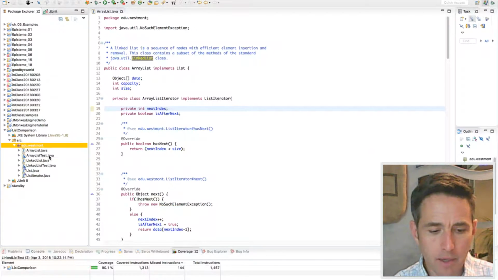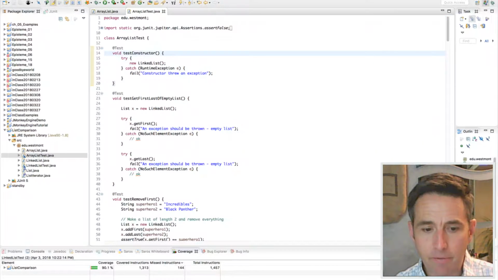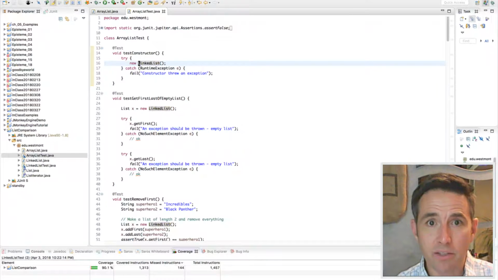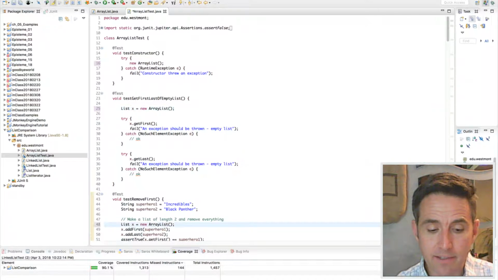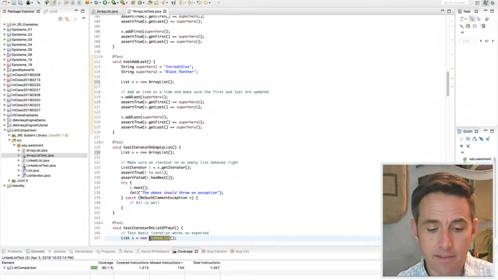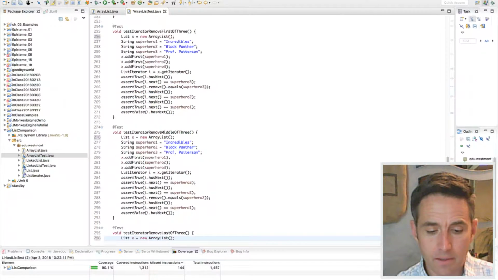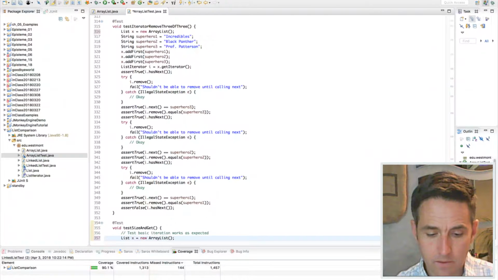I'll go ahead and open it up. Because this is just a copy of the linked list test, there are lots of places where I use the constructor to instantiate a linked list. I'm going to change all those. So instead of instantiating a linked list, I'm going to instantiate array lists. The only thing that gets used in here will be array lists, not linked lists. And go down the line and change them all. Okay, that's all of them.